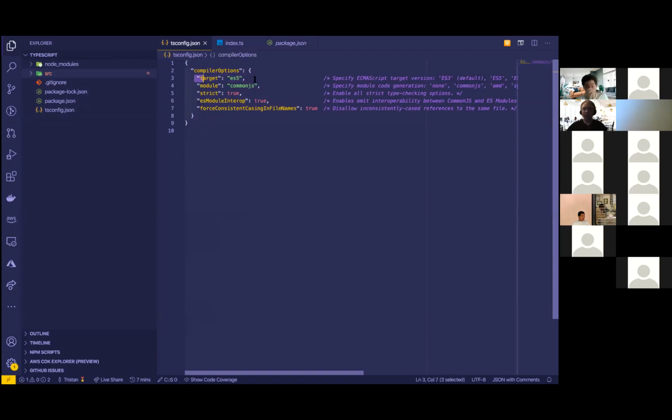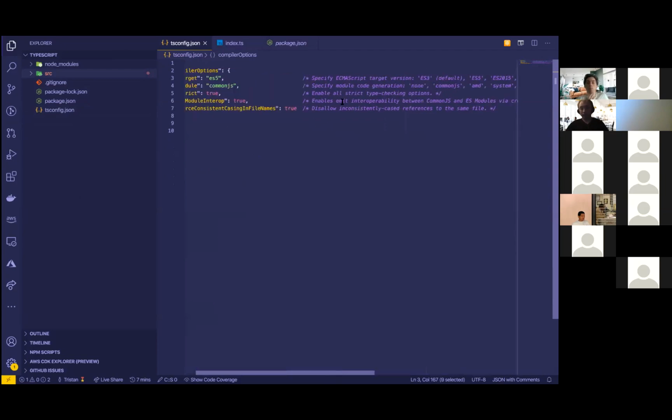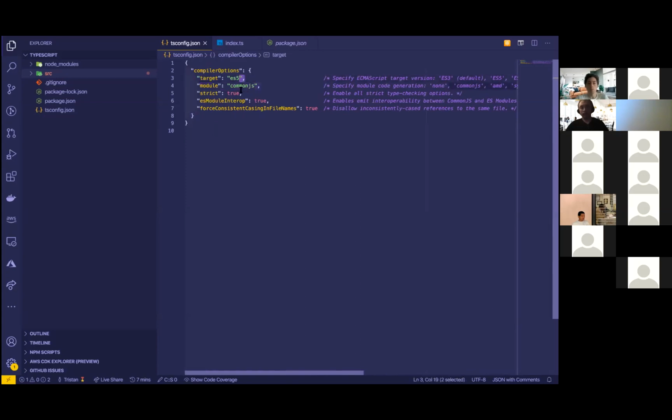So we see here, there's one called target. This specifies whether it's one of these ones. We can use very old JavaScript, or we can use the latest and greatest fandangled stuff, right? We've got a module system. So when we're importing and exporting things, which one are we going to use? Depending on whether you're using Node.js or the front end, typically you set it to commonjs for the front end. That's a pretty common one that we use, no pun intended. Strict enables the strict type checking. So it's very strict to make sure it's very safe for us.